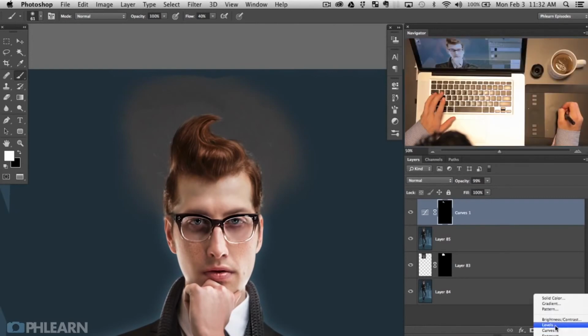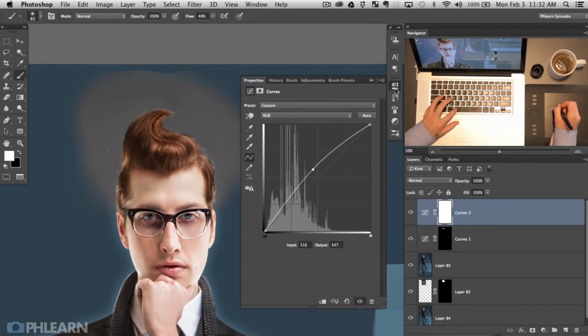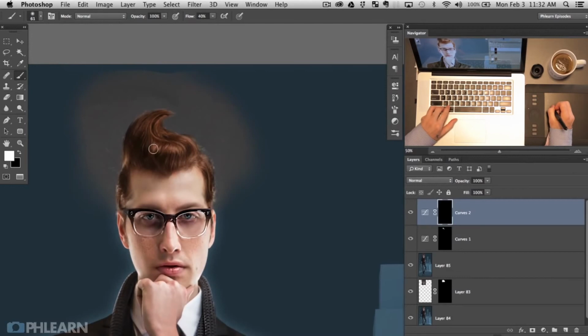Let's grab another curves adjustment layer. There we go, and we're just going to do a little bit of dodging and burning here with curves. So I'm going to bring up our highlights a little bit, hit Command I on the layer mask. There we go, and we're just going to pick some areas that I want to be highlighted, like here. There we go, so you can see what's going on there.